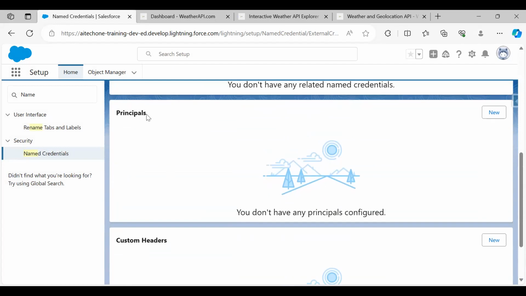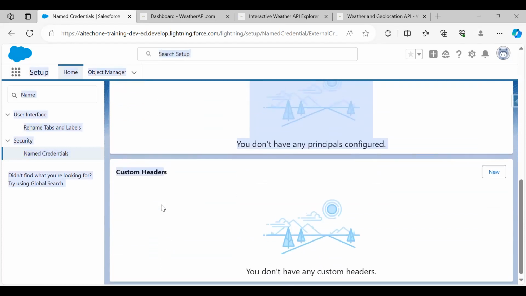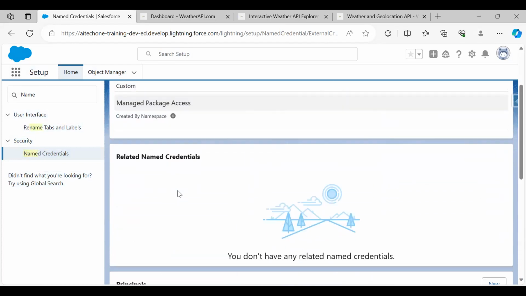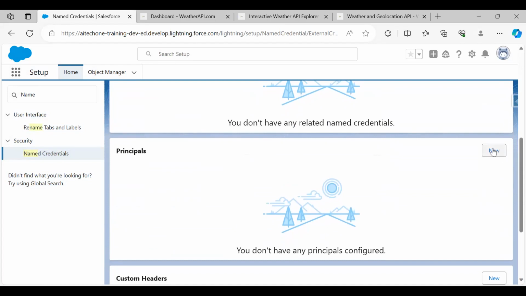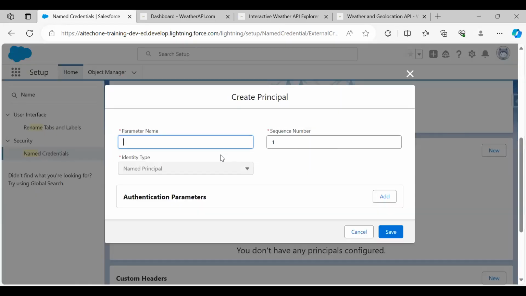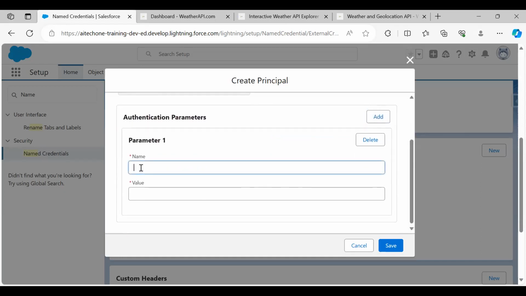So very first, I'm going to set a principal, and the key we are going to set in the principal will be used within the custom header. So I click on principal, new, the parameter name, let's say sysadmin. Identity type will be named principal and authentication parameter. For authentication parameter, I set it as key, and here we have to pass the key.